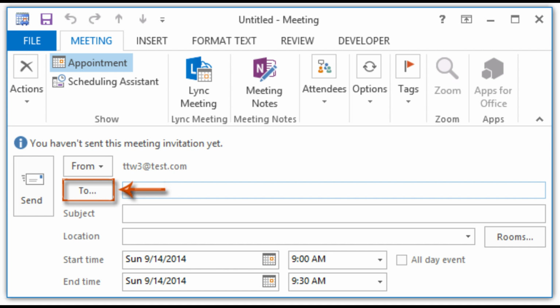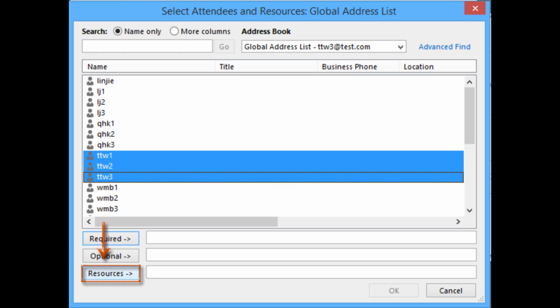Click the To button in the meeting window. Then select Attendees to BCC, and under Select Attendees to BCC, add them under Resources or type external emails manually. Then click OK. Compose the meeting and click Send.